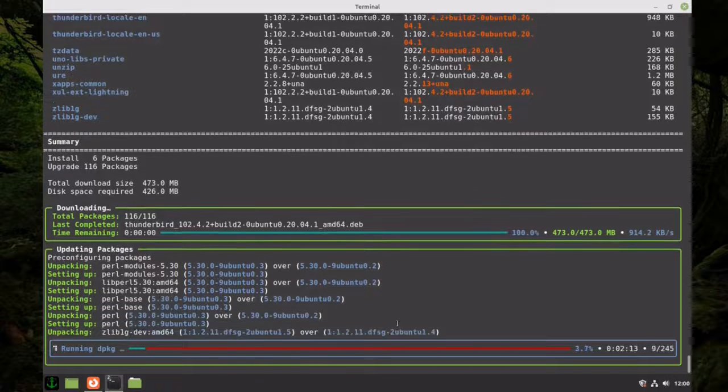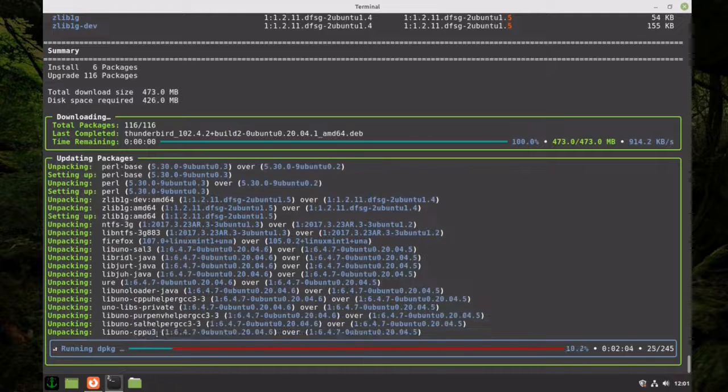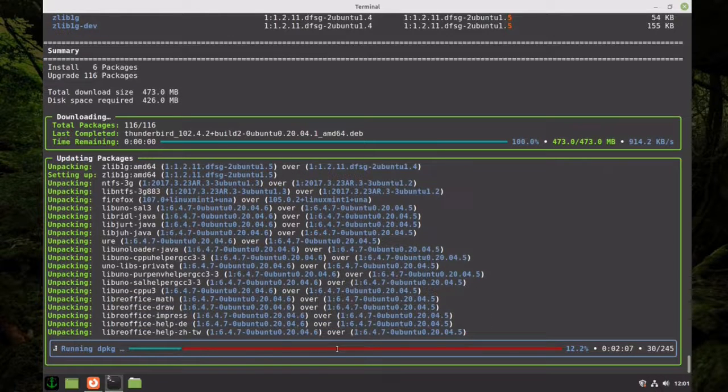So now, it did all the download, and now it's going through, and it is going to be updating the packages, as we can see right here. So we're going to let that continue on, and I'll pick it up at the end of it.